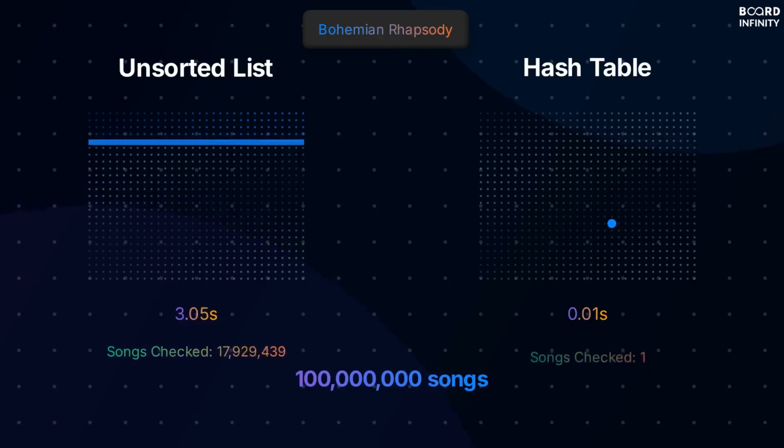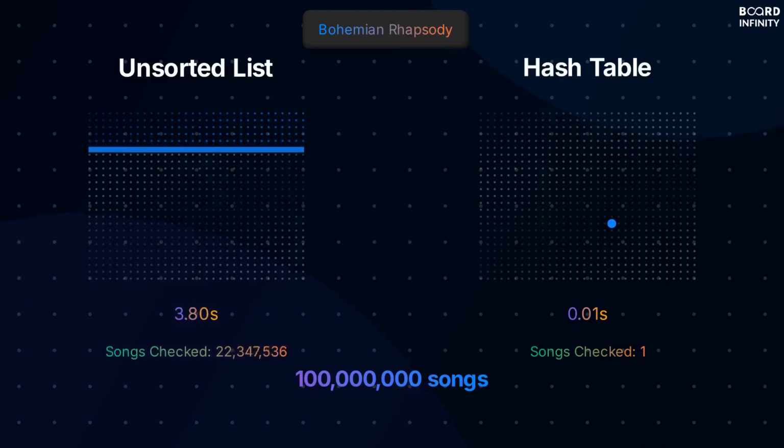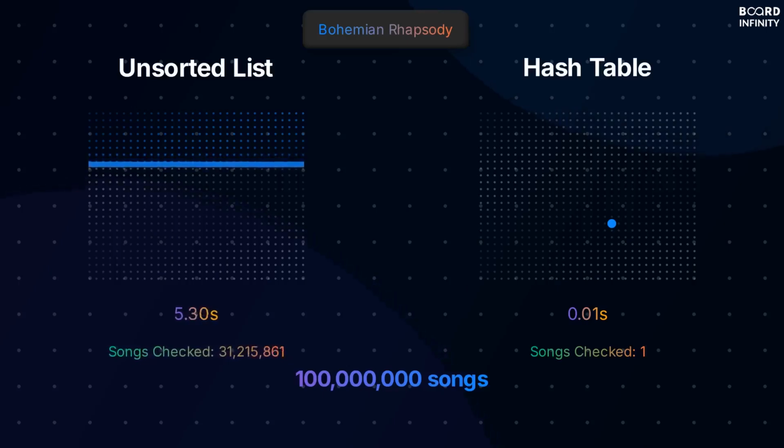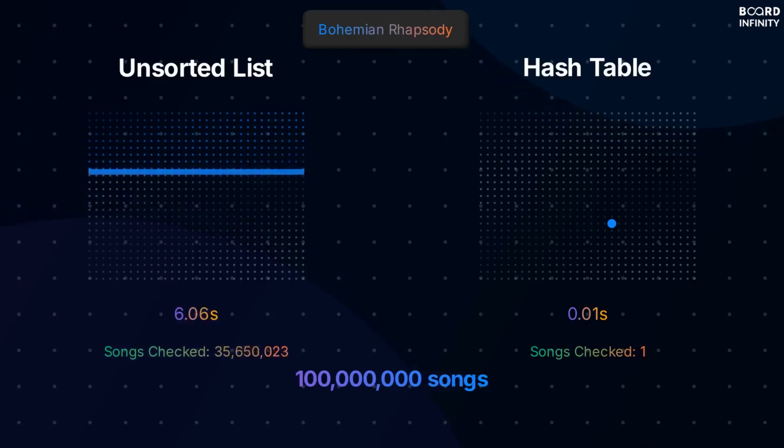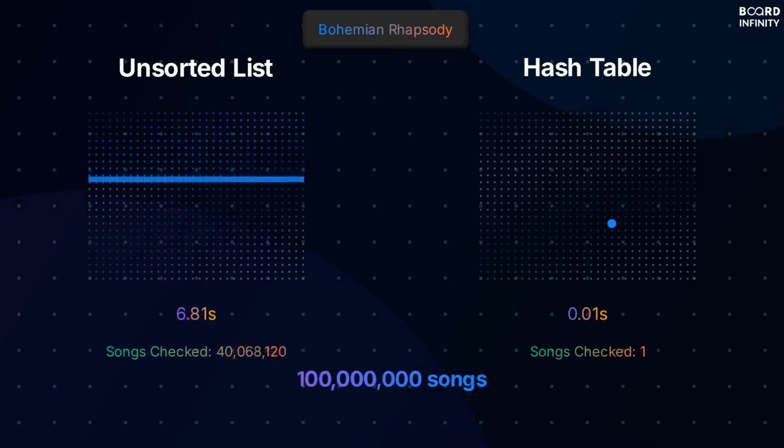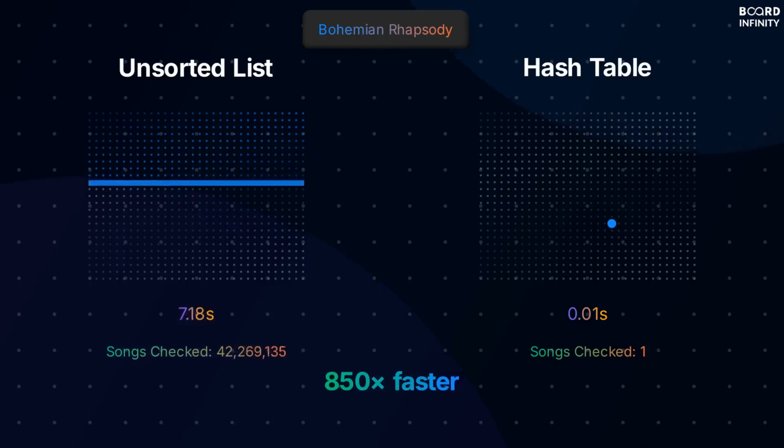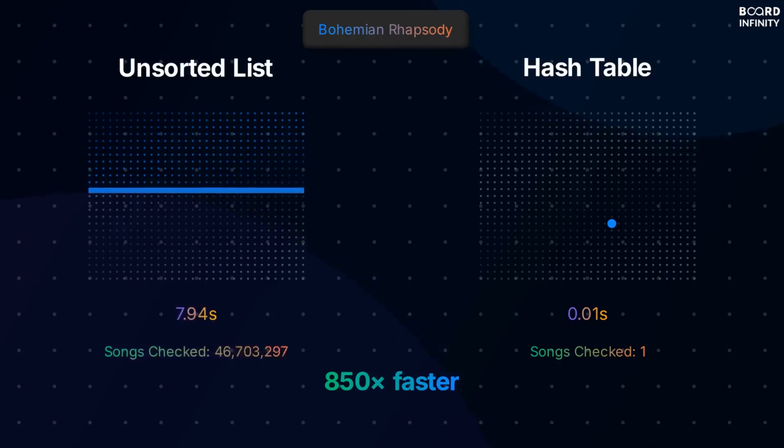But in the hash table version, Spotify jumps directly to the song in one step. Instead of searching through songs, it calculates where the song should be stored. That calculation acts like a shortcut address. Same data, different organization. Yet the work performed by the computer collapses from tens of millions of checks to essentially one step. That's the power of choosing the right data structure. They aren't just academic diagrams in textbooks. They determine whether software feels instant or frustrating.